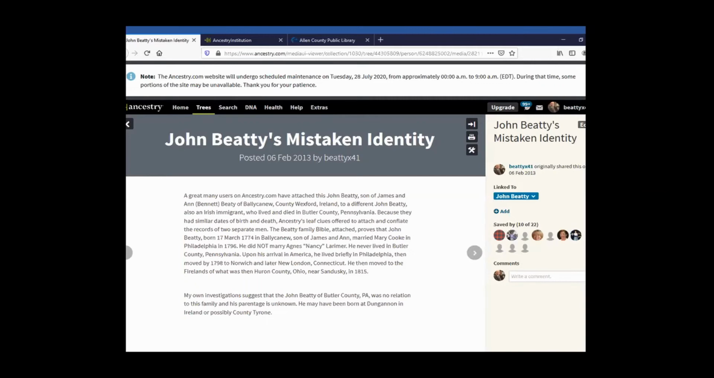I've written a very simple story here. I could have taken much more time and added even more evidence. Still, I lay out my reasons for why the two men have been confused and why I believe the records attached to the Butler County John Beatty are wrong. I hope Ancestry users will find this. I see that 22 people have saved my story. That's good, even though there are about 400 people out there with this guy on it. These 22 people have found it and have attached the story to their own tree. Hopefully I've helped some people with it.